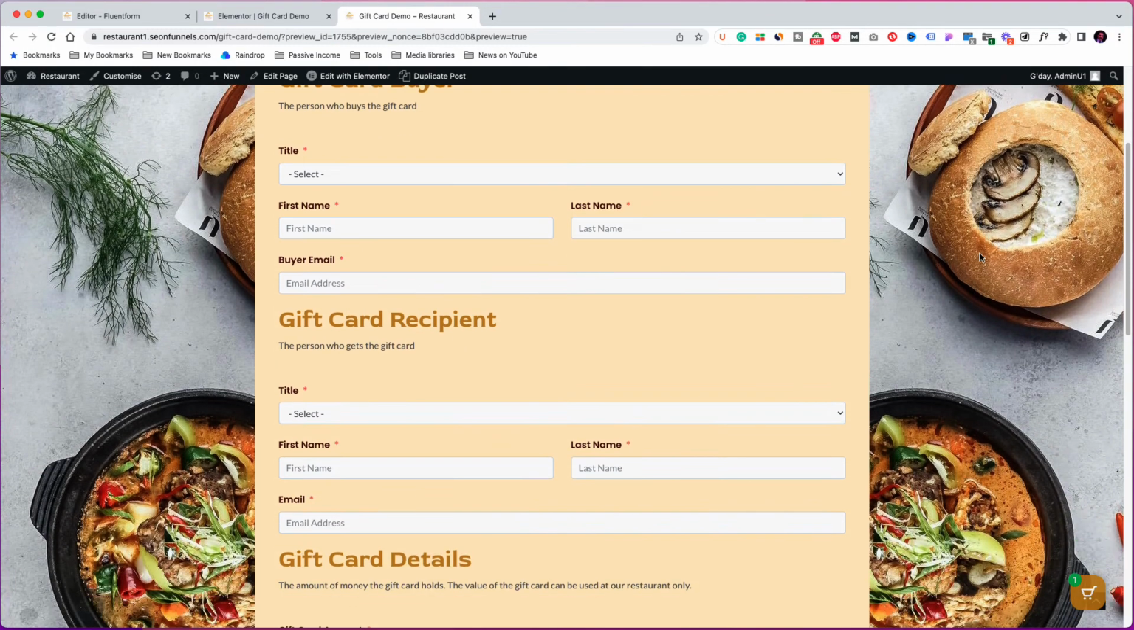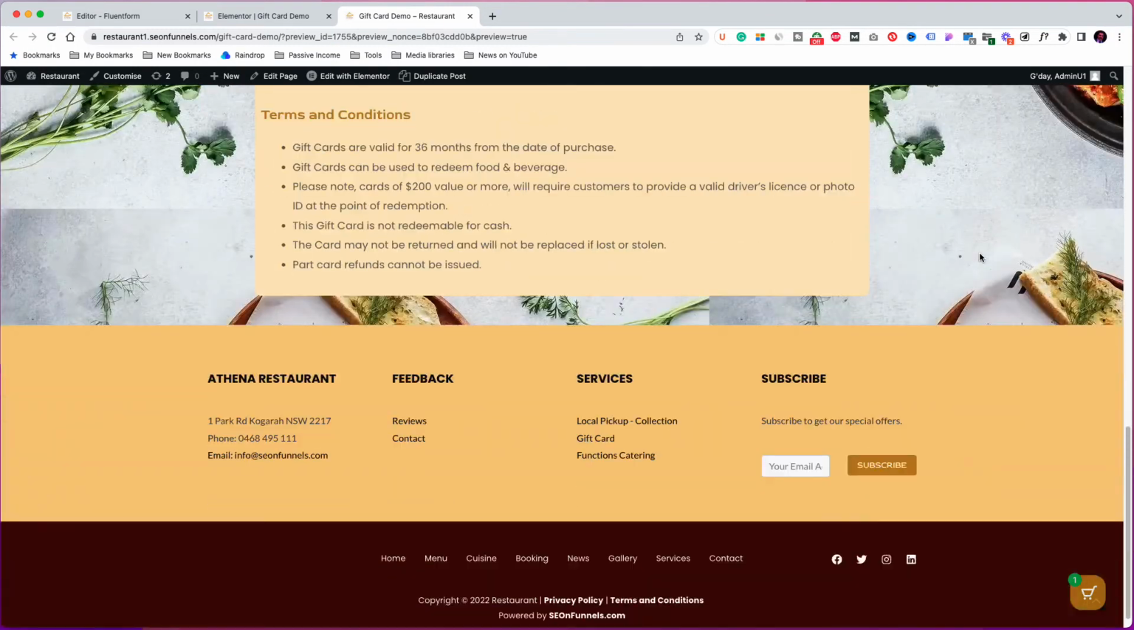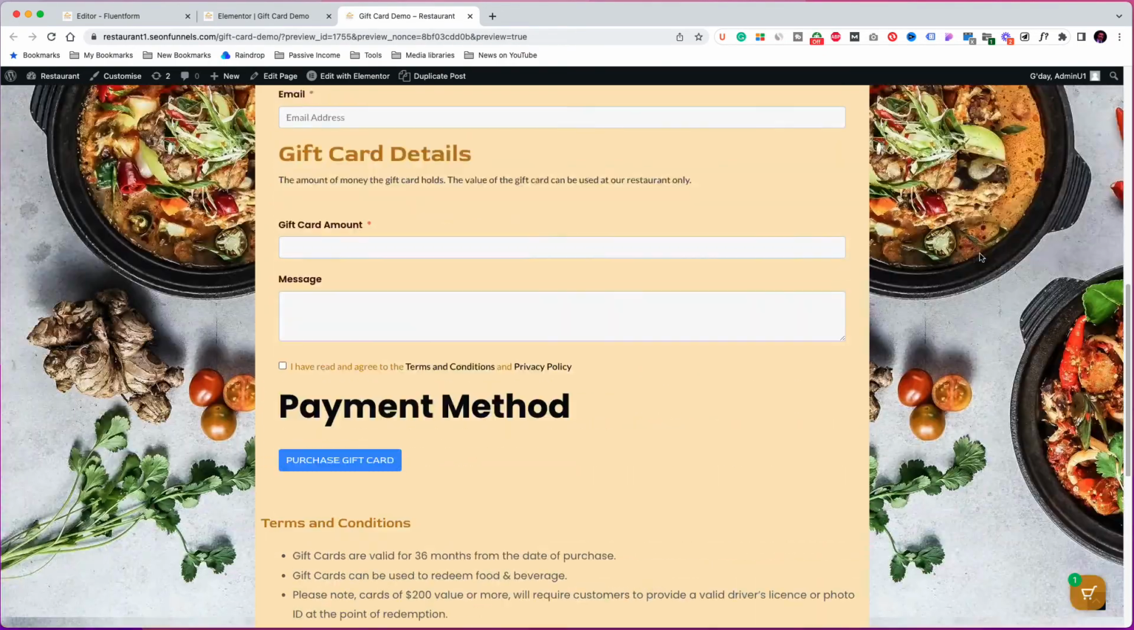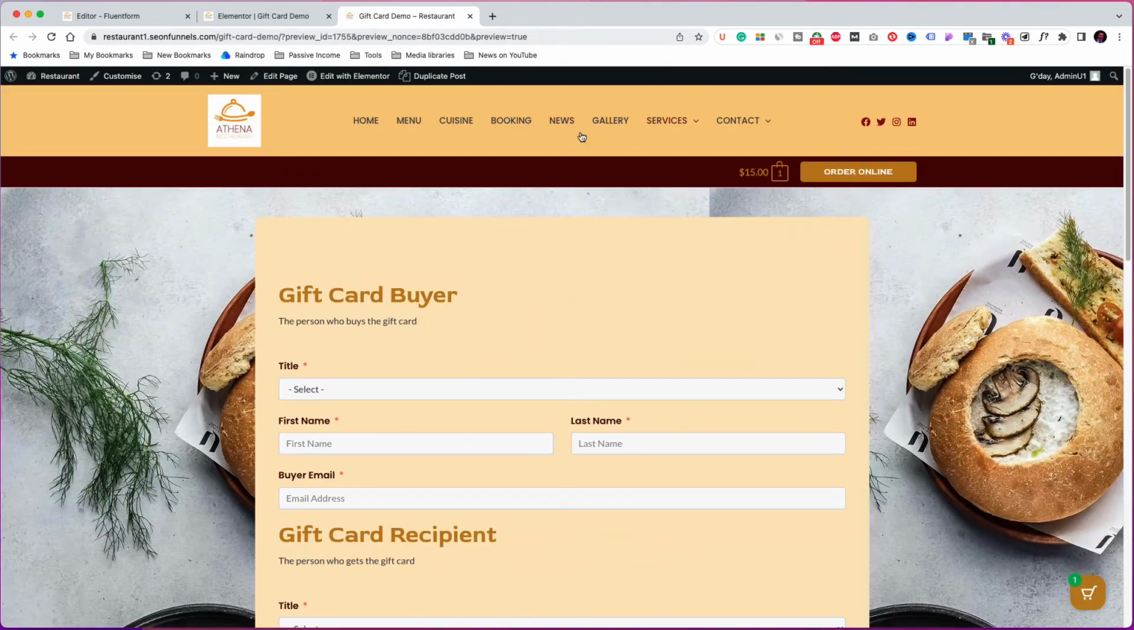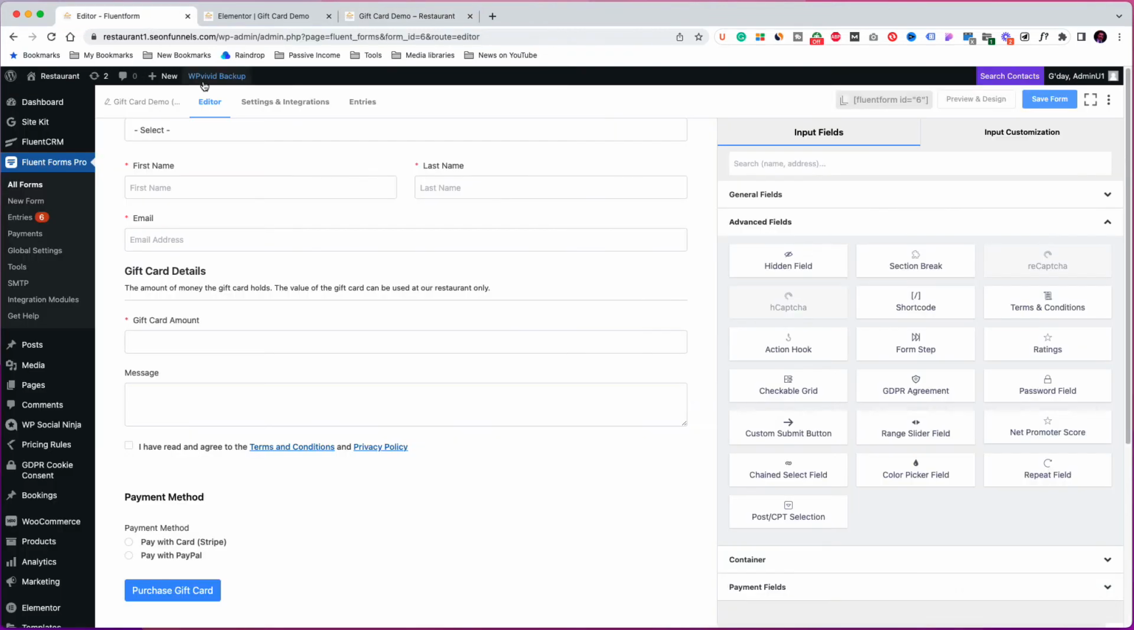I guess you agree that the page is fine now. Now it is time to add some functionality to our page. So let's return to the editing. Click on Settings and Integrations.